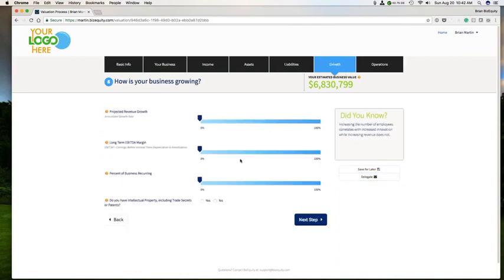Now we're on step 6 of 7. This is all percentages about the growth. So projected revenue growth, I'm going to put them at 8%.